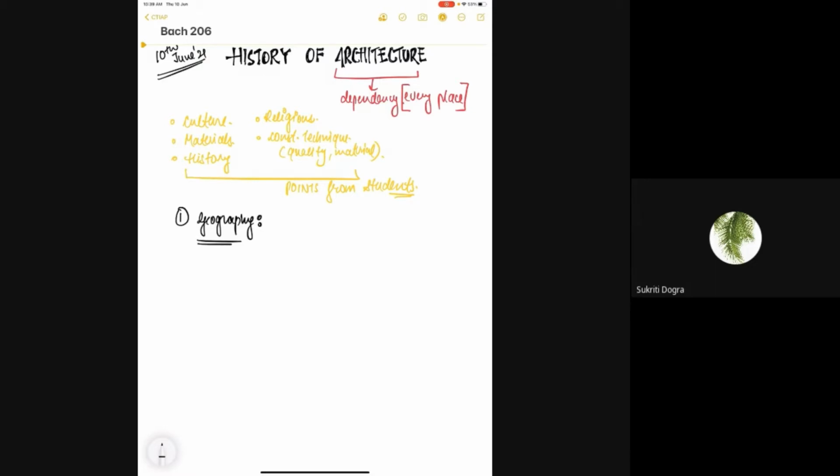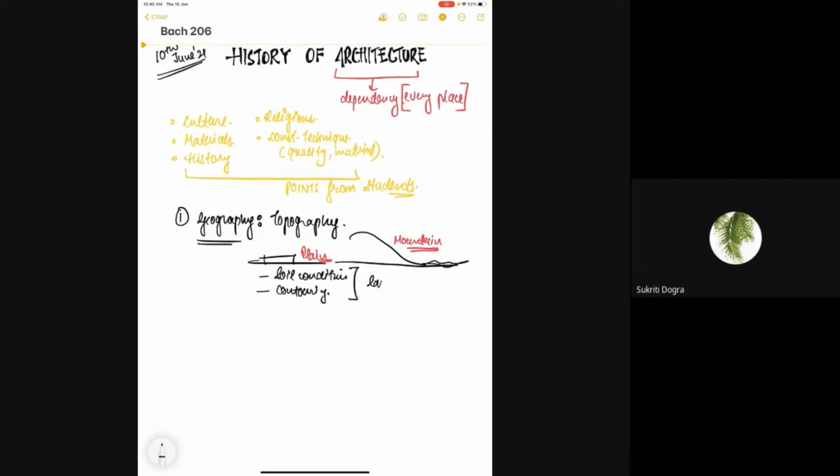And by geography, we mean the topography, the type of land that you have. You might have mountains, you might have rivers, maybe somewhere you'll have plains. So by topography we mean different kinds of plains, different kinds of lands. Geography includes soil conditions, contouring, everything that is related to a landform.